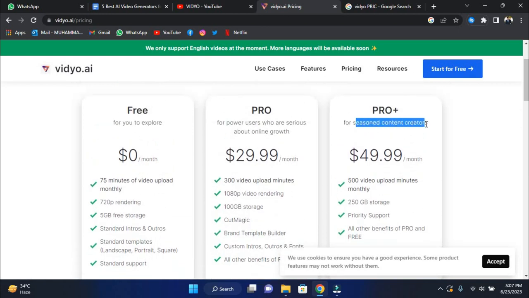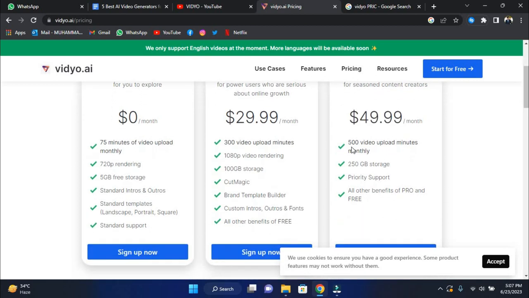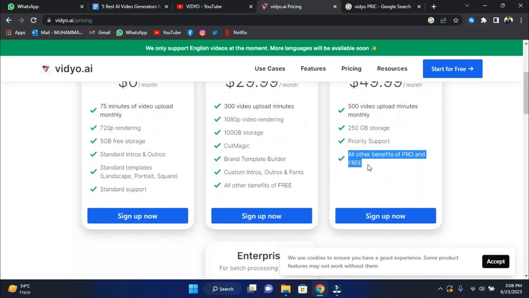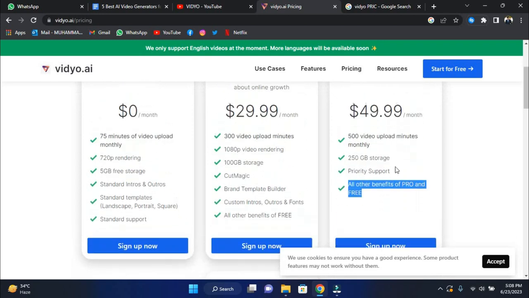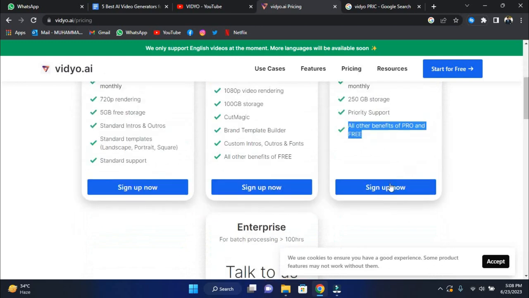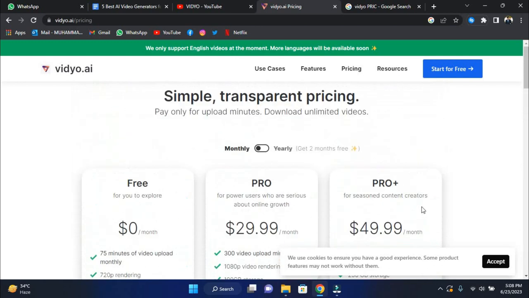Seasoned content creators who want to improve their craft can choose the Pro Plus plan. Users pay $49.99 a month and receive 500 video upload minutes, 250 GB of storage, priority support, and all of the benefits of the Pro and free plans. With Veedio AI, you can elevate your work and reach maximum potential. Sign up now to take your content creation to the next level.